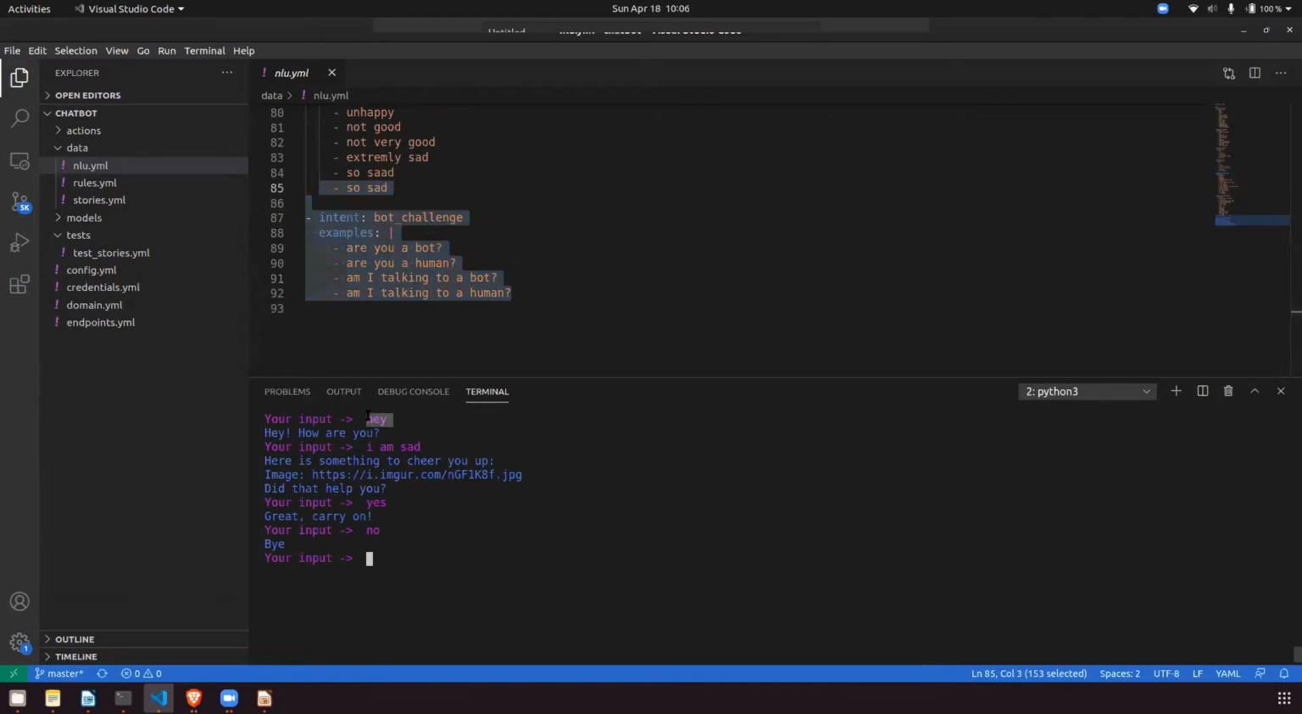Whenever you type something like hey, what Rasa will do is go to nlu.yml and try to find out the intent. So can anyone tell me, for hey, what is the intent that Rasa is figuring out behind the scenes?